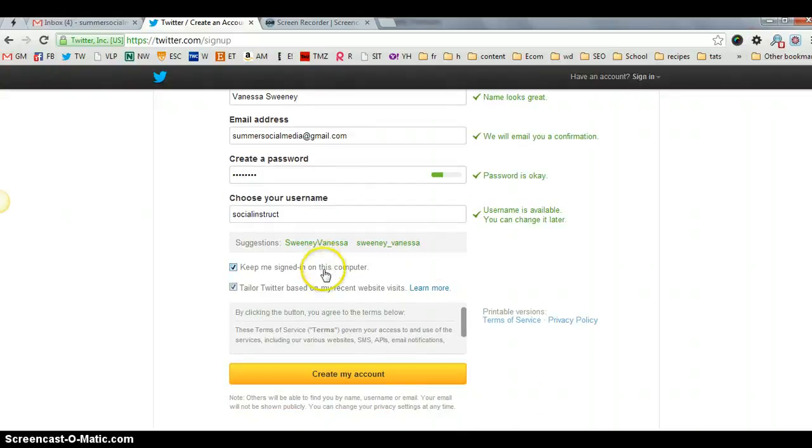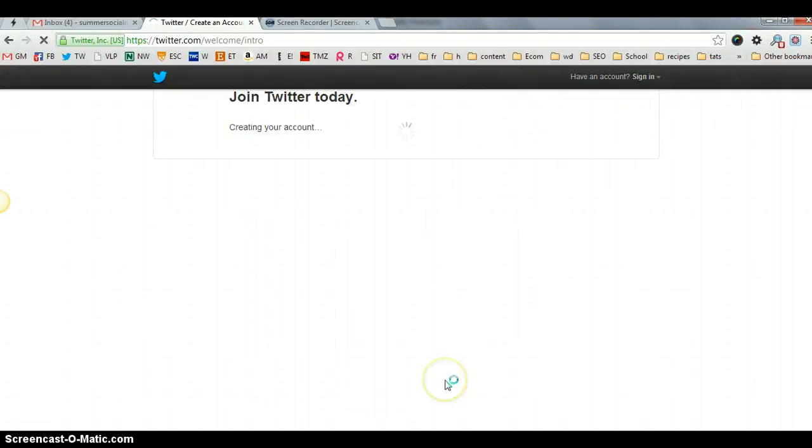Now, if you're using a public or shared computer, you don't want to click this button because you don't want other people who are sitting down to use the computer to be able to access your Twitter account. So I'm going to uncheck this button. And then you also have the option of tailor Twitter based on my most recent website visits. That's up to you, and basically what you're going to be shown is tweets and recommendations to follow people based on what you do online and other places. And they can track that information through cookies. So I'm going to leave that checked, and the big yellow button at the bottom is Create My Account.